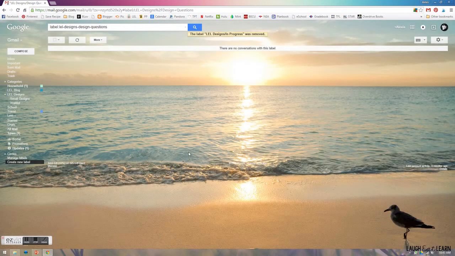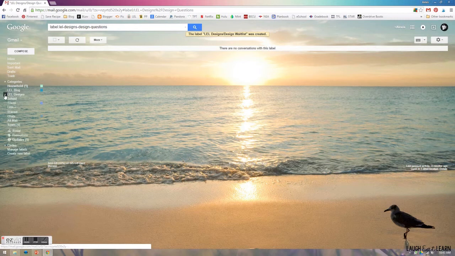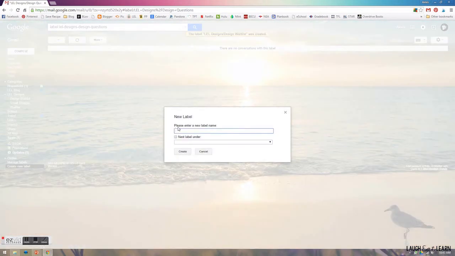And then click Create. And then on the left side, you'll see that it will be listed under that label that I've already created. This just helps me be a little more organized. I'm going to add one more in there, Designs in Progress. And again, I'm going to nest it under. You don't have to nest it. You can just make your own, but this is how I like to be a little more organized.